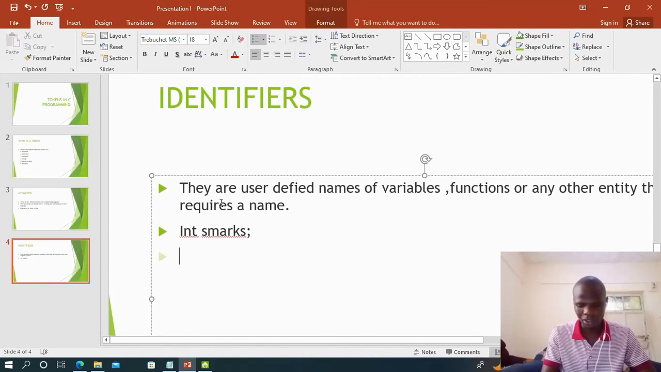Let me proceed to maybe string. String refers to a collection of characters.